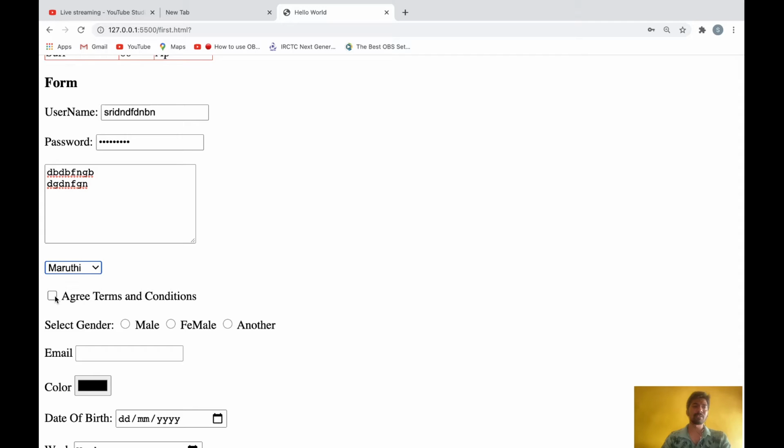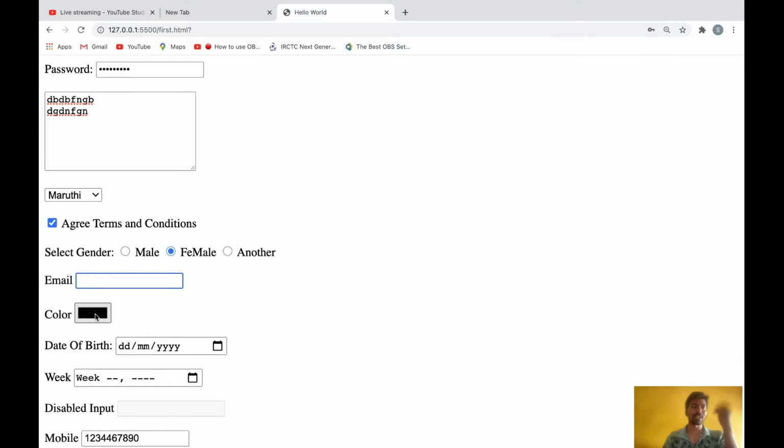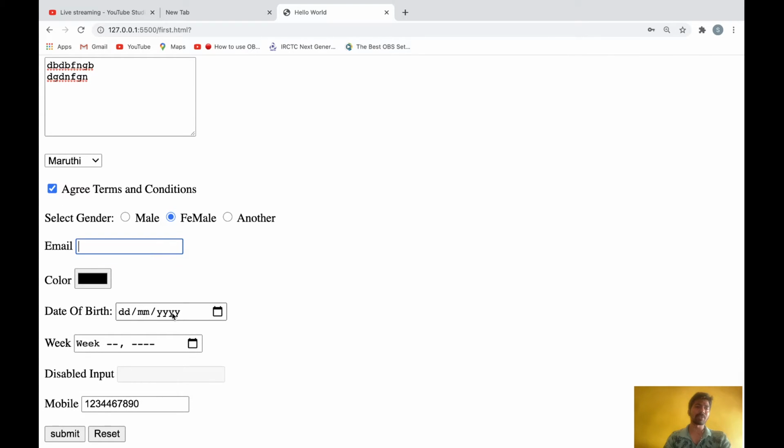So here we will use the checkbox. Checkbox is for agreeing, are you agree or not, are you agreeing to these terms and conditions. Then you can use this checkbox. Then radio button. If you want to select some gender, then you can use this radio button, select male or female. Then email, if you want to write some email, input type equal to email, you can use it. Then color, input type equal to color. This is date, input type date.